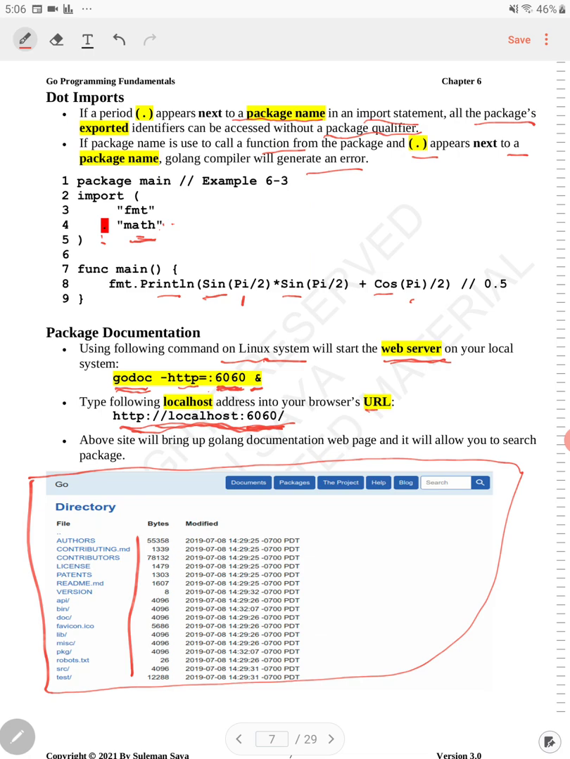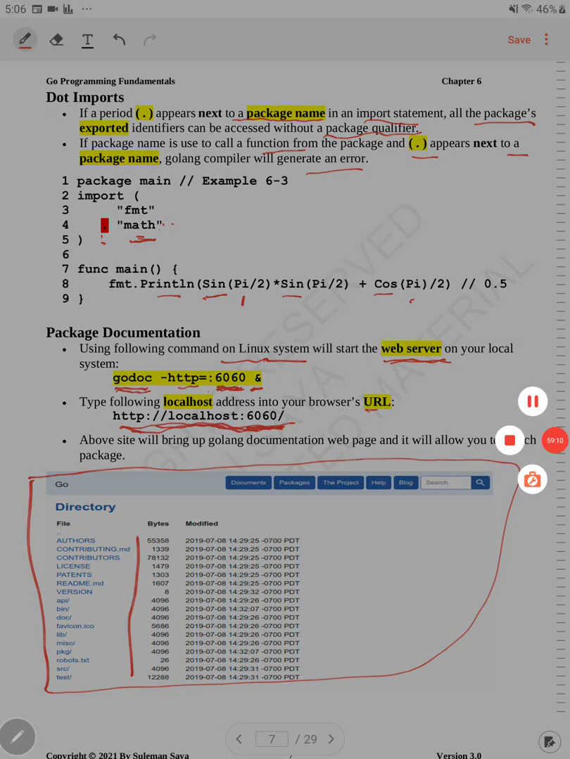Okay, so this is basically it for unit 1, chapter 6. This concludes this chapter. So we will start chapter number, I mean unit 2.